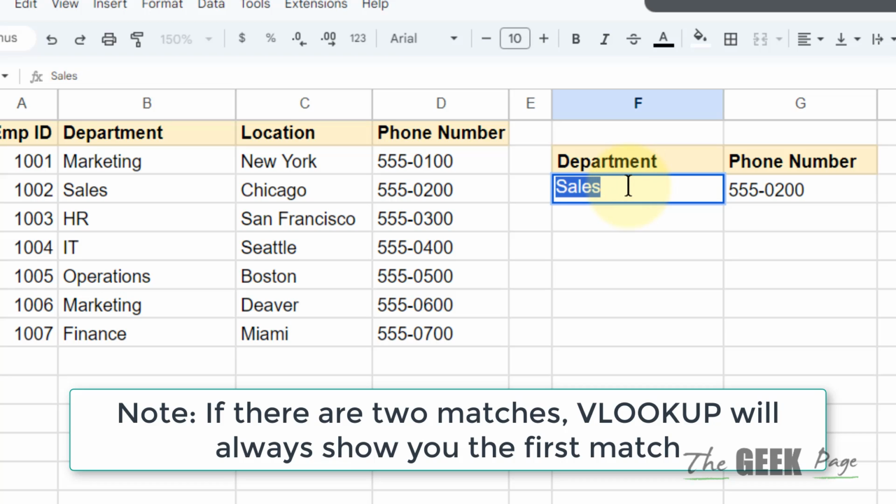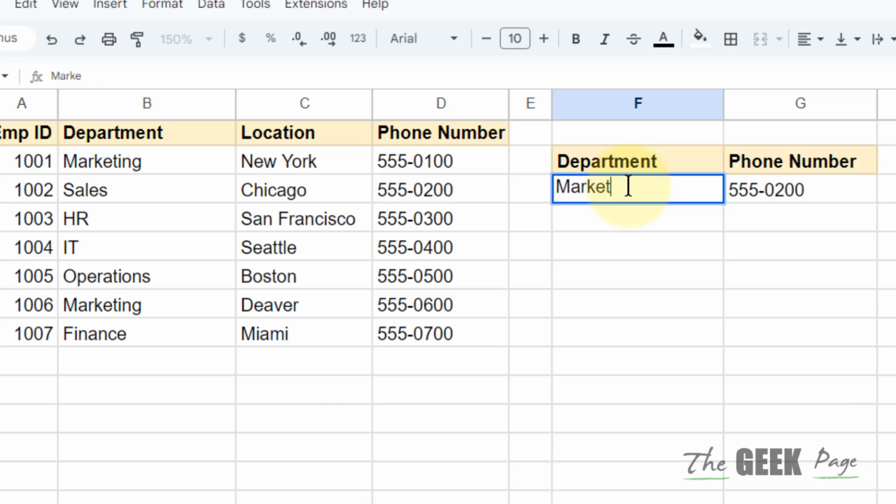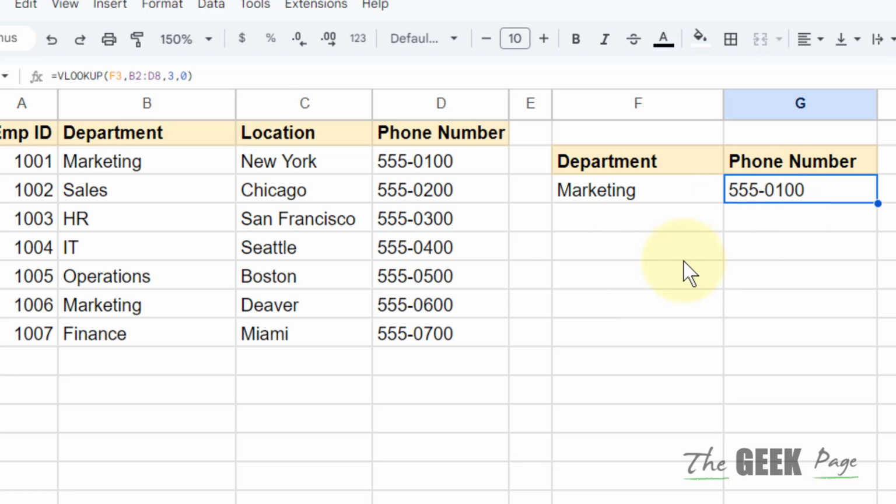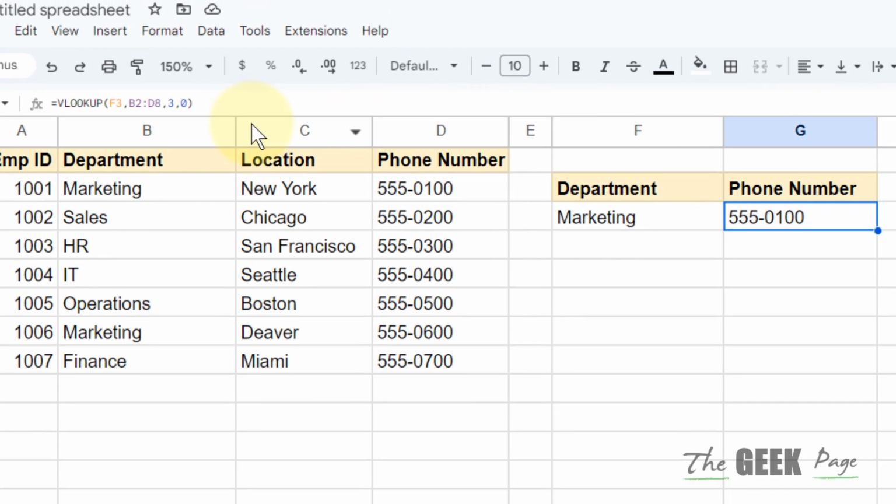So this is how it searches for a phone number. If there is a very large set of data, it is a very useful function. Now let's see how to make it search in a drop down, which is very easy to use.